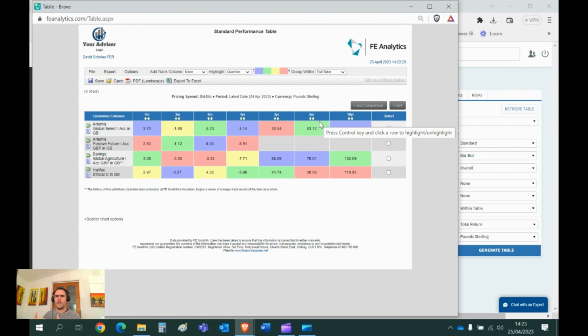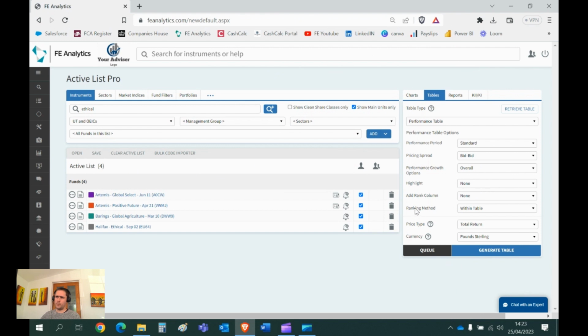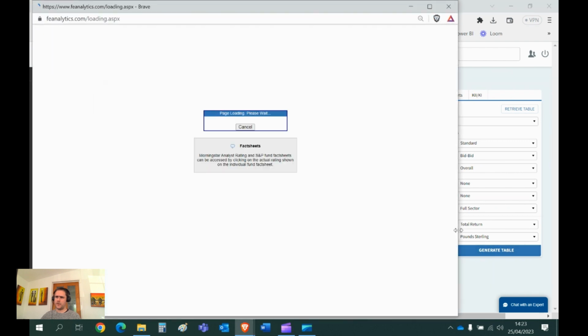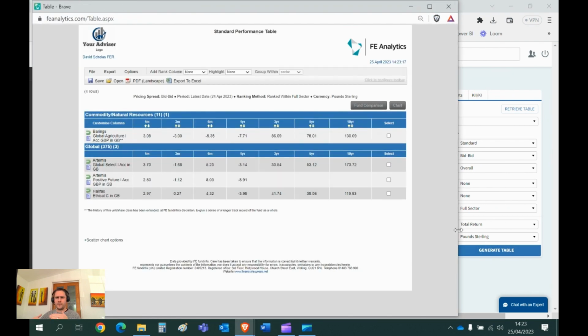If you wanted to flip the logic and quartile it against its sector, you've just got to be mindful when you're creating a table. There's something called ranking method. Flip it to full sector and generate. The table will look marginally different because it will now divide them into their sectors. One of those funds is in the commodity sector. 3 of them are in the global sector, of which there are 11 funds in the commodity sector, 375 in the global. Now, when I apply the color coding at the top here, it color codes it against the sector. So now it's saying that the Baring fund has been 3rd quartile, 2nd quartile, 4th quartile against the 11 funds in that sector, as opposed to the 4 in the table.